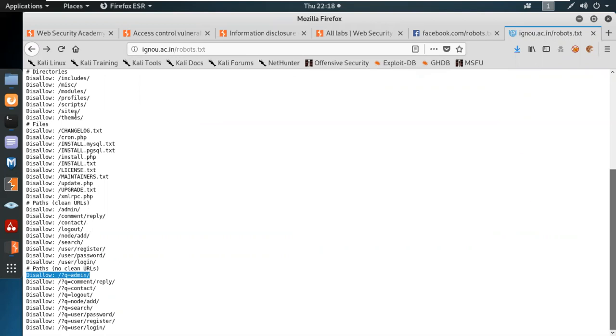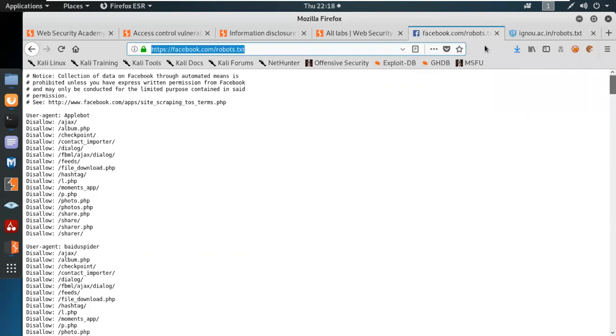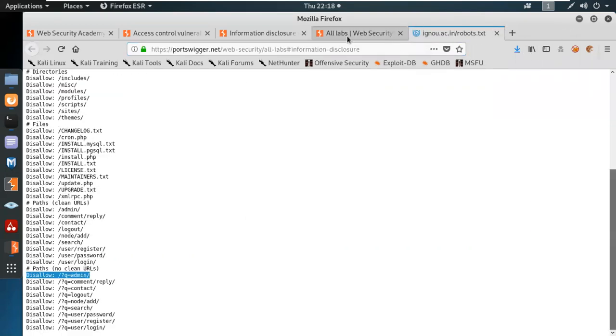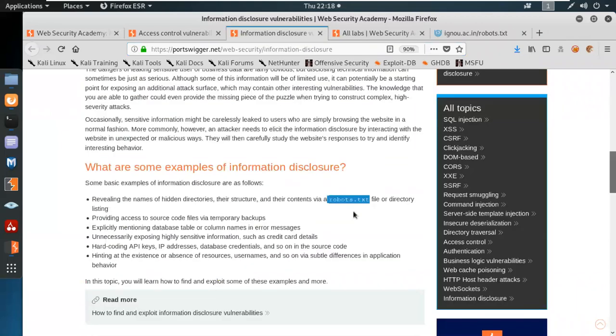These are the files which are over there. They have given the robots.txt file which contains the directories and listing, providing access to the source code files by temporary backup. Providing access to the source code. Source code is the important part. You should never expose the source code, because through the source code, an attacker can build a new website, a proper API source code.